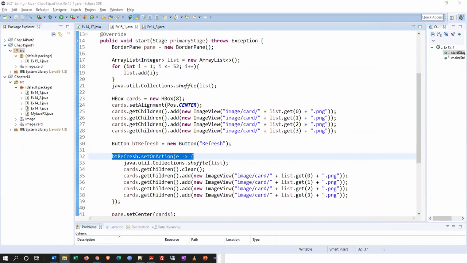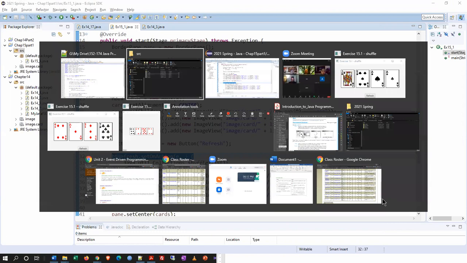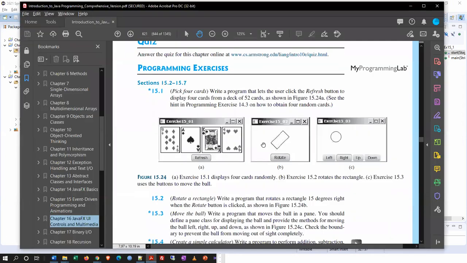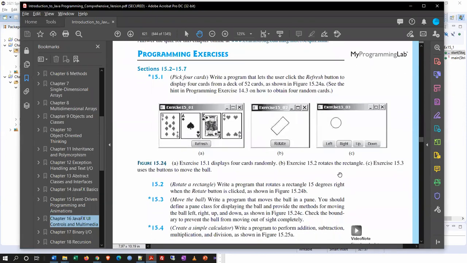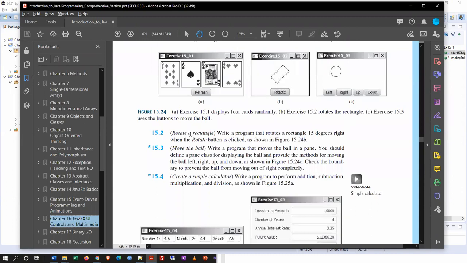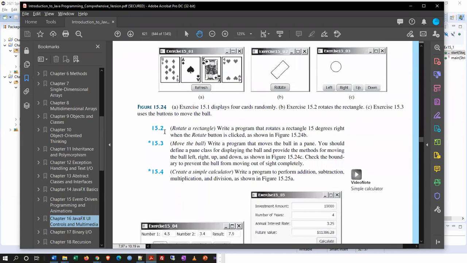So if you guys want to get ready to work on that one, I'm going to go ahead and read the exercise here. 15.2 is our next one. 15.2 says rotate a rectangle. Write a program that rotates a rectangle 15 degrees right when the rotate button is clicked, as shown above.